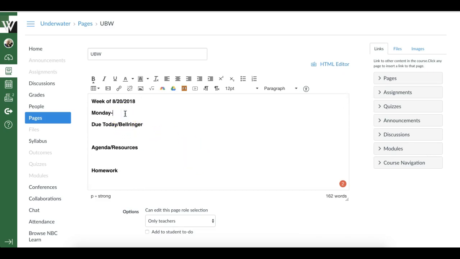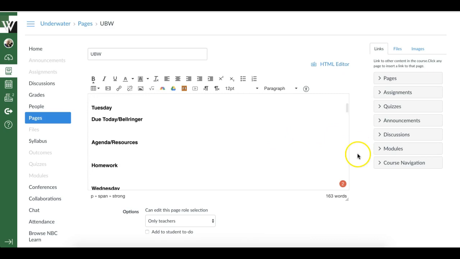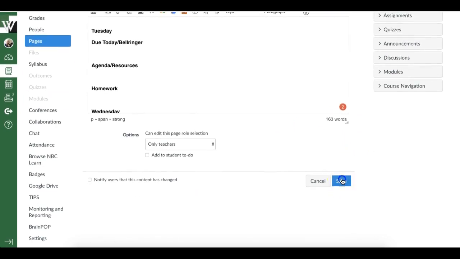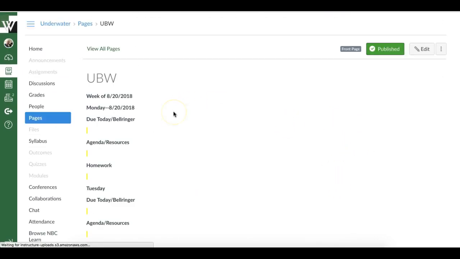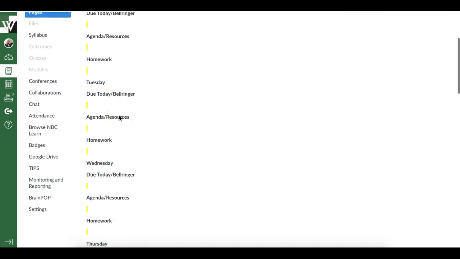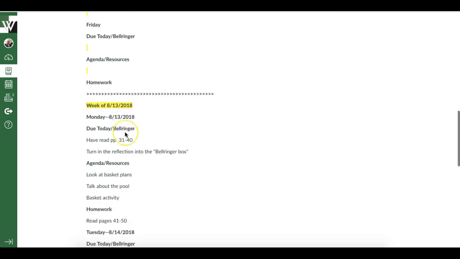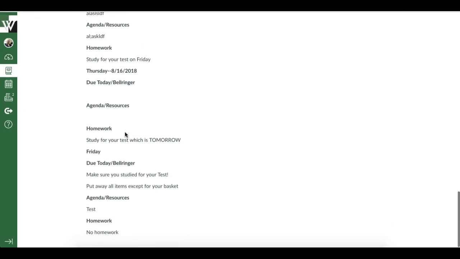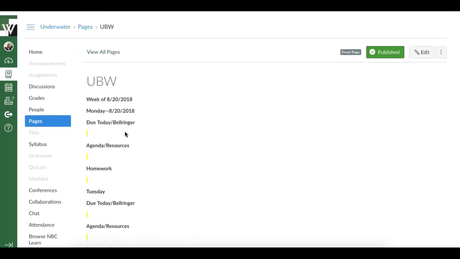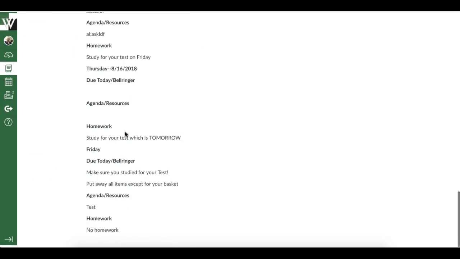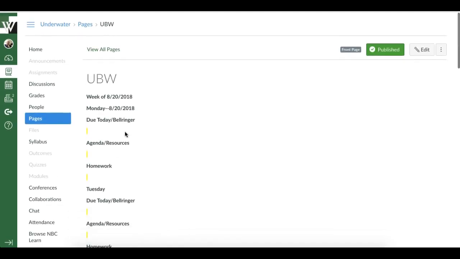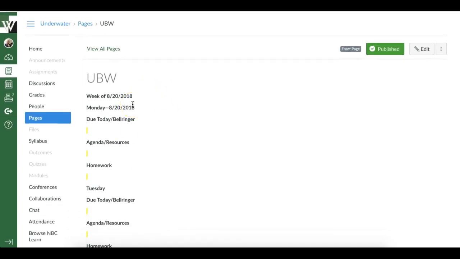So then I would just do the same thing again, 8-20-2018, type in my due today, my bell ringer, and that type of thing, and go down and say save. And so when kids get on, they now see this new week. They can also see the week before. And if you continue to do this all the way through the trimester, kids can see exactly what you were doing from day one all the way through the very last day of that trimester.